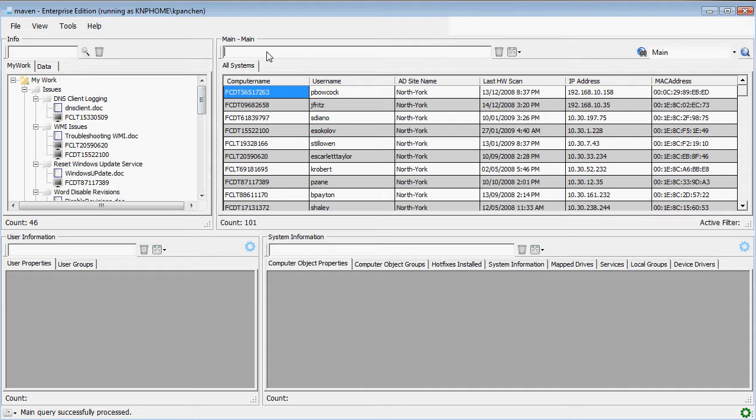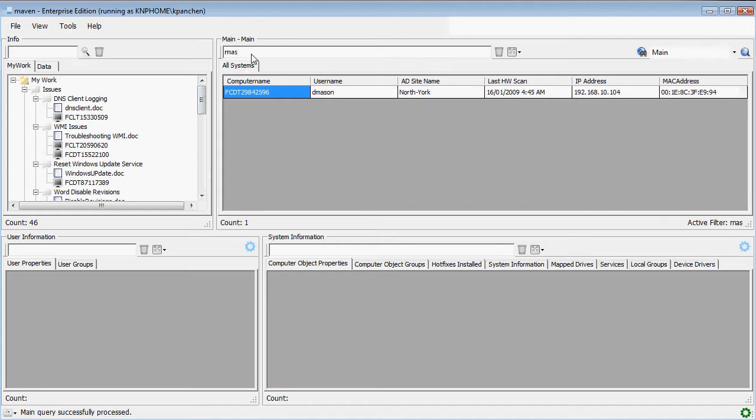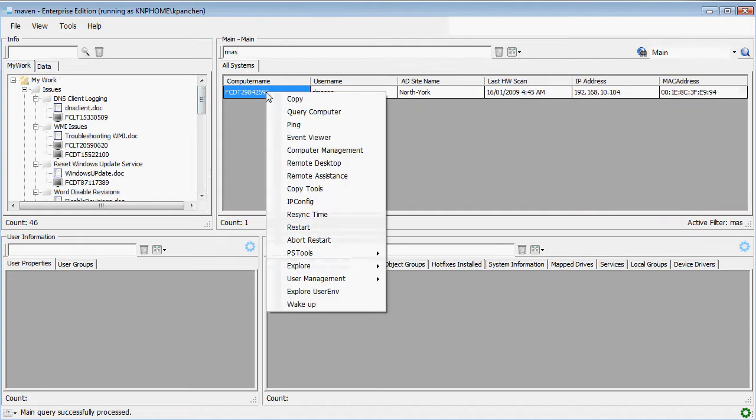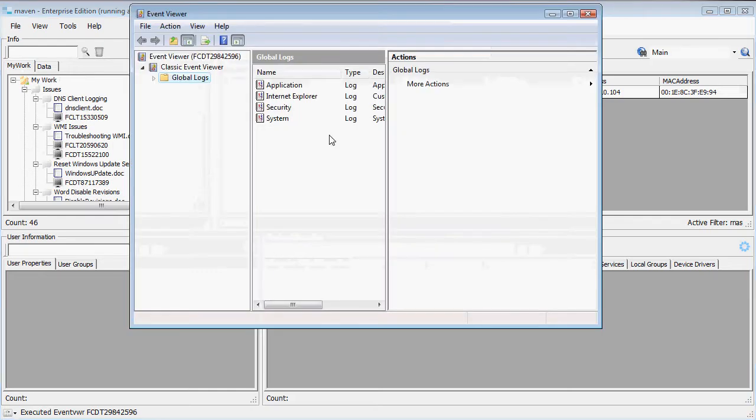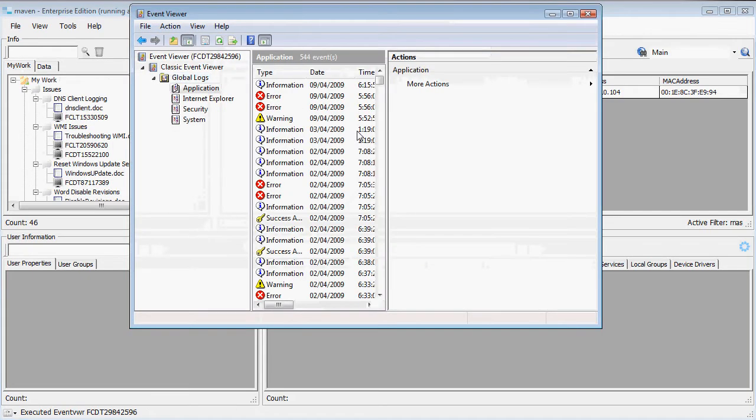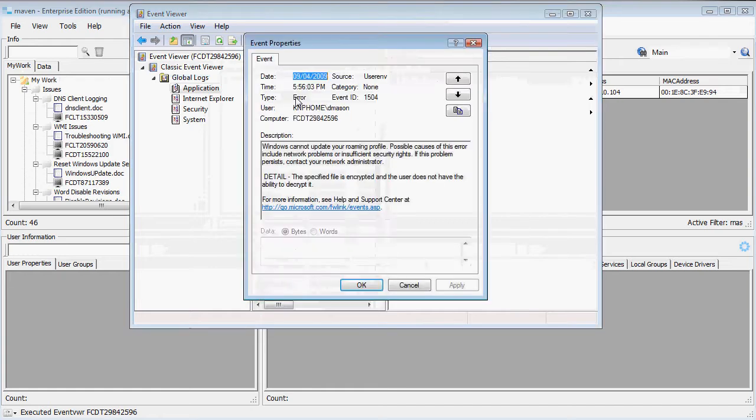So the first thing that you want to do is go into your main grid, find the user that's having the issue, in this case D Mason, and you can see here we can bring up different troubleshooting tools. So we're going to use trusty old Event Viewer to see if we can figure out if there's a problem, and you can see we've got an error here.